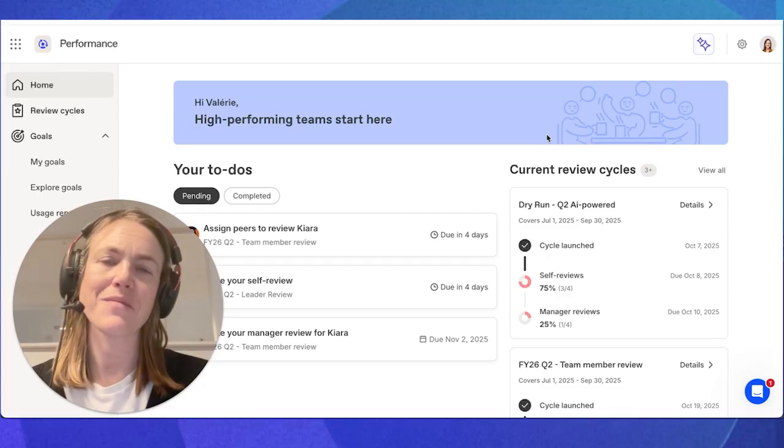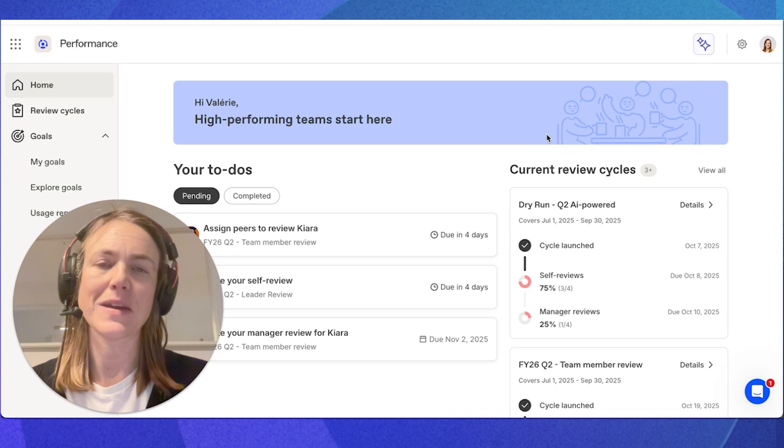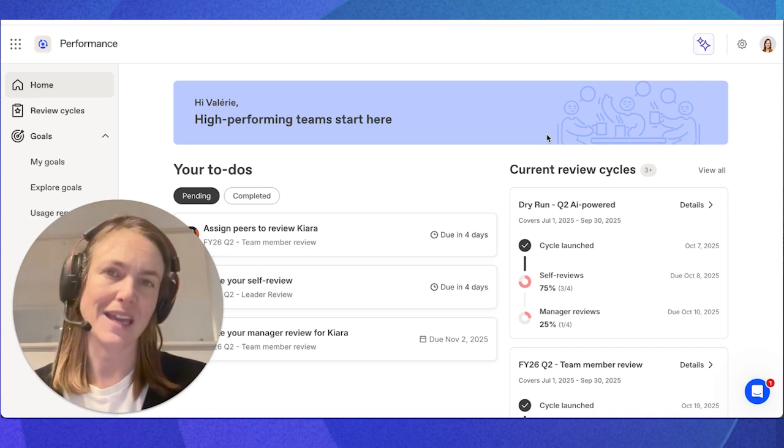Hello everyone, I'm Valerie. I'm the Director of Talent Management at WorkLeap, and I want to share with you how we've been using one of the latest features in WorkLeap Performance, namely the AI Cycle Builder.